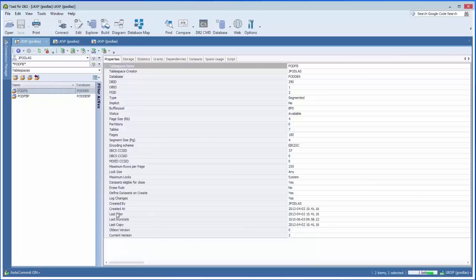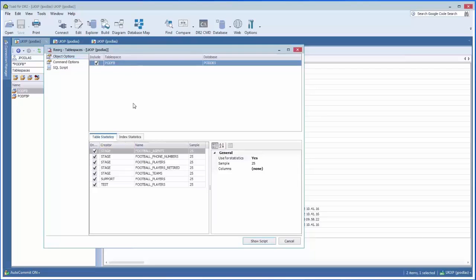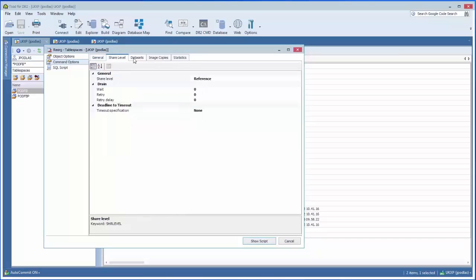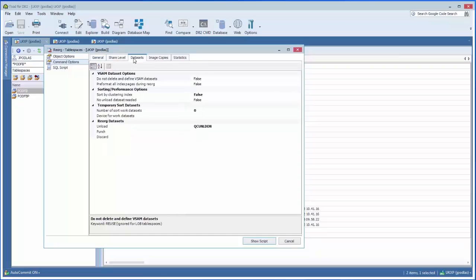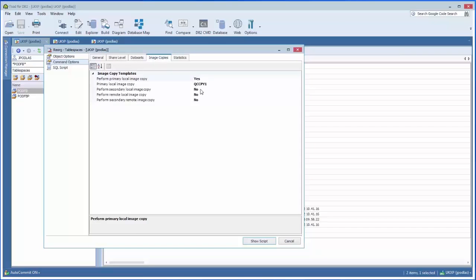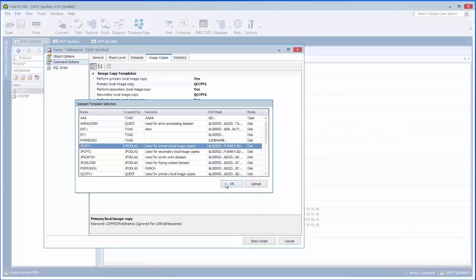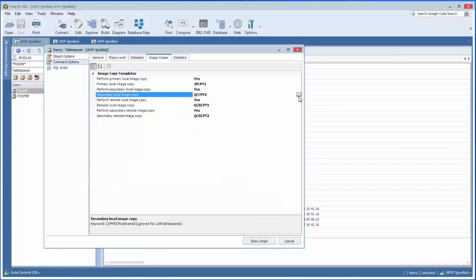I'm going to select Reorg here, and up will come the Reorg dialog in which I could specify command options. There are various different categories of command options, and you could specify dataset and image copy options. So for example, during your reorg, if you wanted to create local and remote copy images, you could select to do so. We actually populate a set of default dataset template tables, and you could customize and select your own, create your own dataset templates if you want to, or use the defaults that we ship.